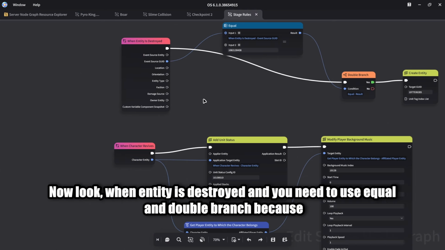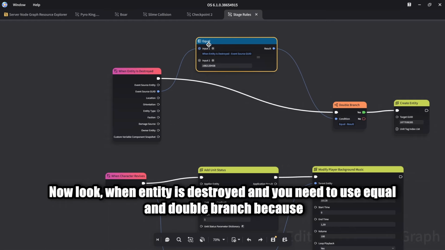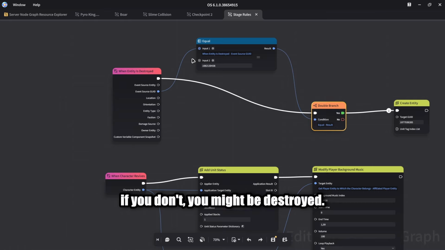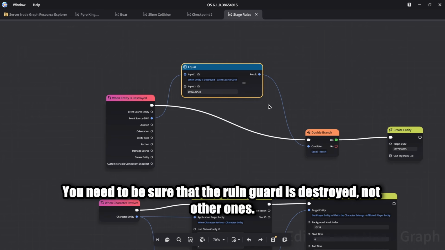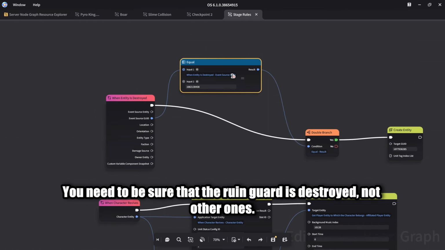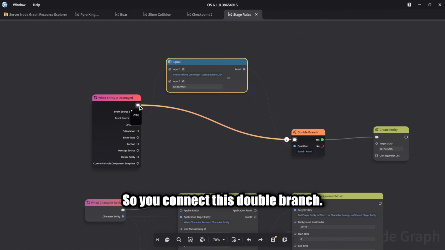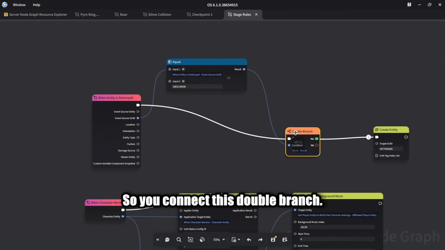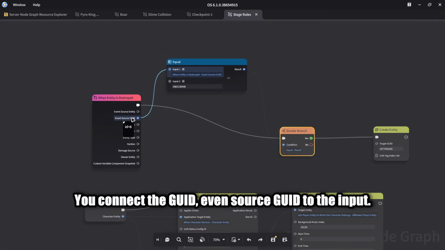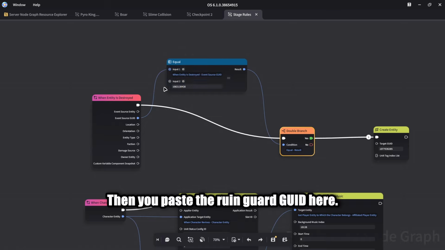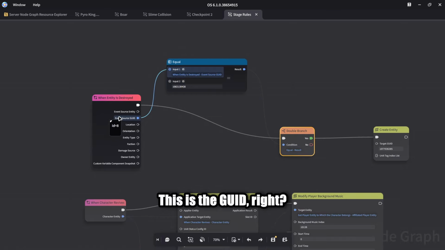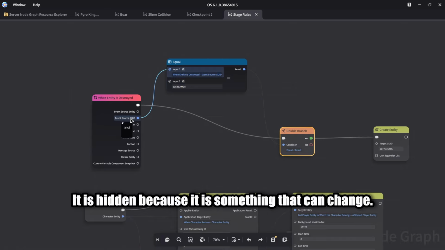Now, look, when entity is destroyed, you need to use equal and double branch, because if you don't, the penguin might be destroyed. You need to be sure that the ruin guard is destroyed, not other ones. So you connect this to the double branch, you connect the event source GUID to the input, then you paste the ruin guard GUID here. This is the GUID, right? It is hidden because it is something that can change.